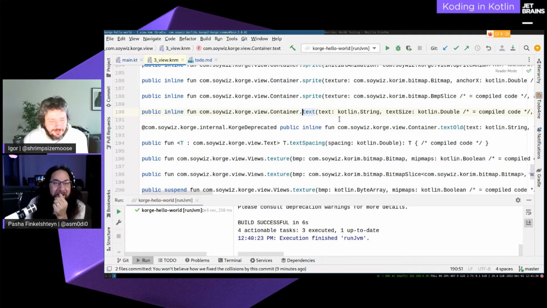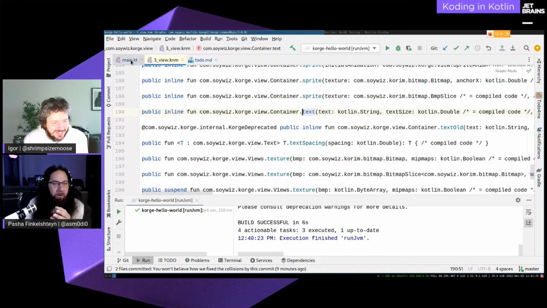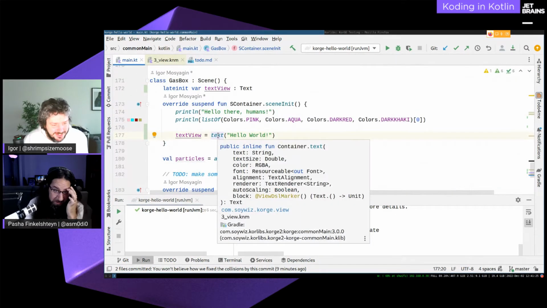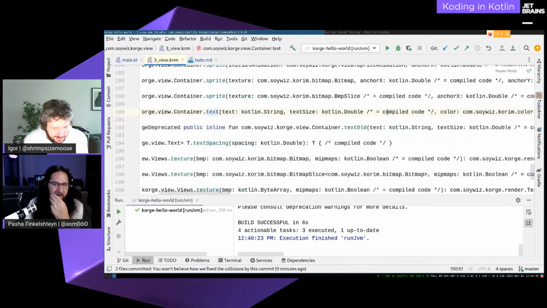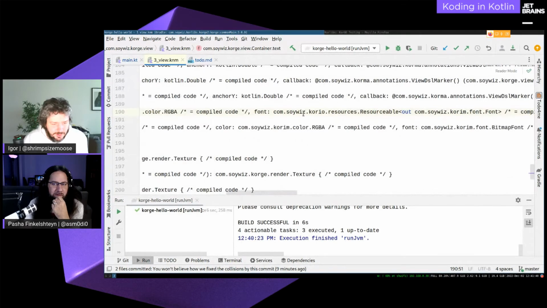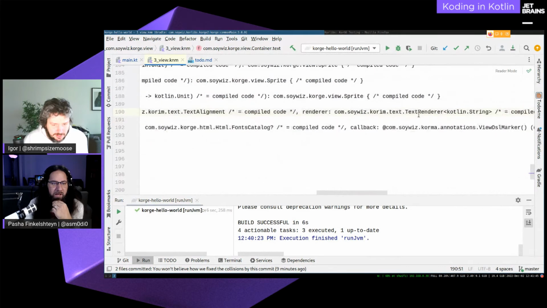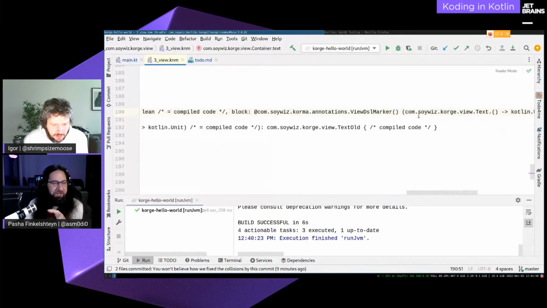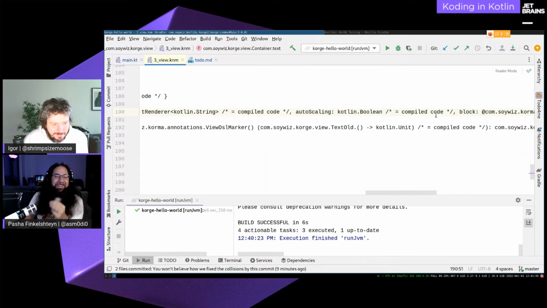Kotlin native module or something like that. Oh yeah, maybe. I don't have any idea. But it's funny because when I hover over it, it just shows me something. Yes, well, it shows you basically the same. Really? Okay. Yeah, it just shows you arguments. Text size, color, font, alignment. Render. Alignment is chaotic evil right now. Yes, definitely.